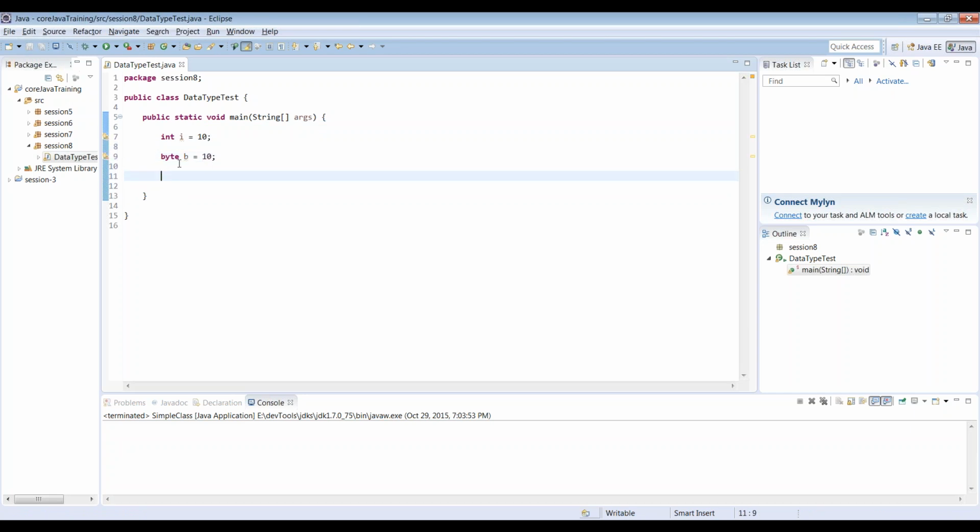Okay, but what is the difference? We can store 10 in b as well as in i, right? Same thing, I have stored 10 in either i or b. So what is the difference? Byte b1 is equal to 127. Say, for example, I need a value which is greater than 127. Can we store it in byte?